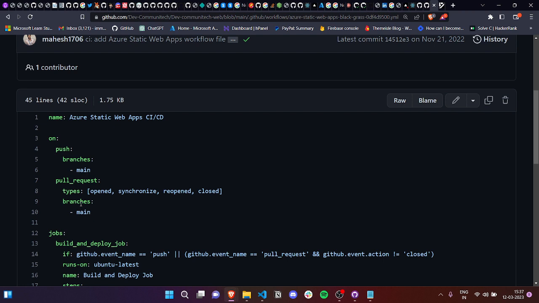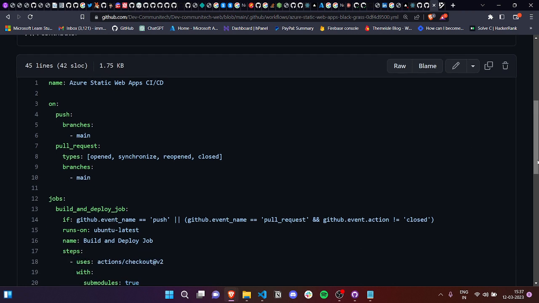Here I have pull request types: opened, synchronized, reopened, closed. This is a little bit deep concept. We just showed synchronizing our code from Harshvardhan's repository to my repository. The same thing will happen here.